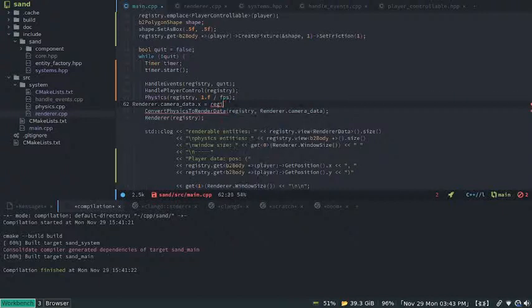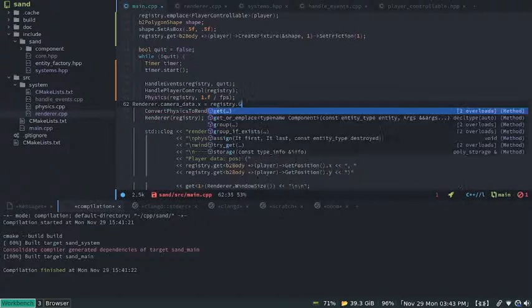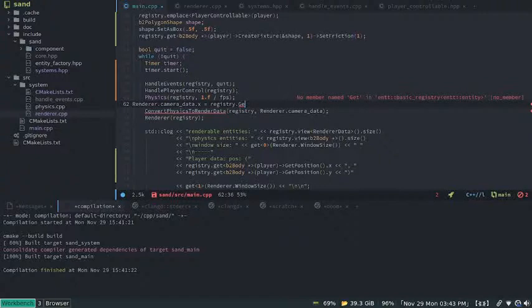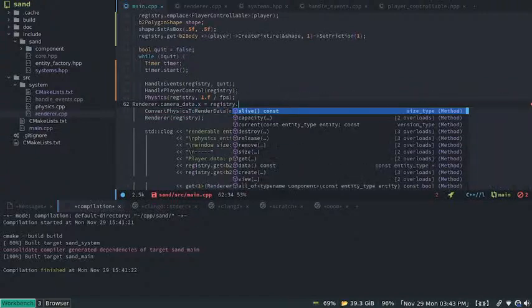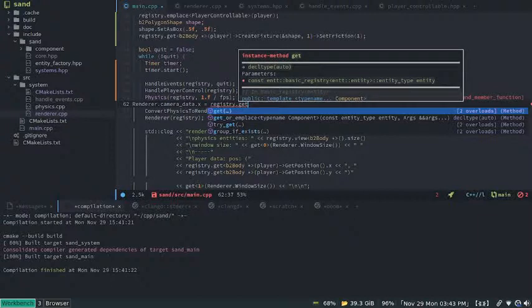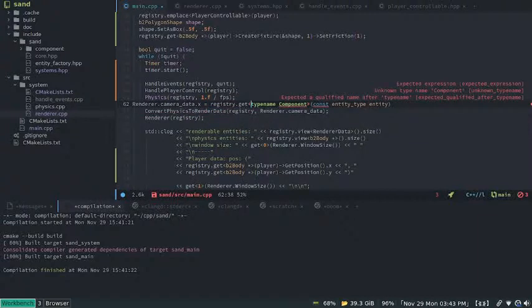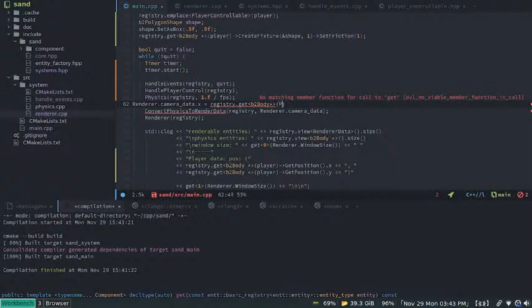registry dot get. Sorry, not this get. Can't type today. Get B2 body pointer, set pointer from player. I'm so terrible with this keyboard on my laptop.